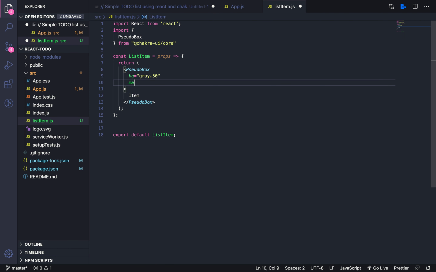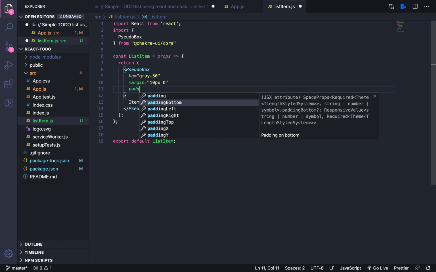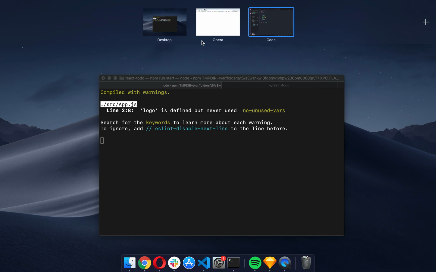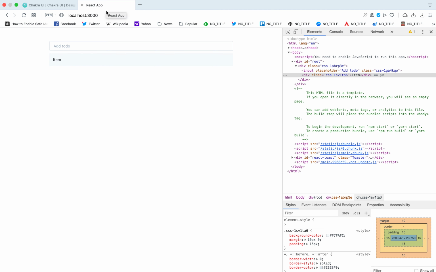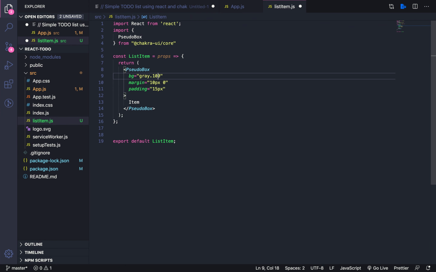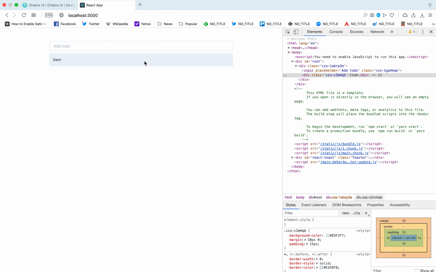Add the margin. It's 10 pixels and 0. So top, bottom 10 and left, right 0. And padding. I don't remember how much we gave. 15 pixels. Let's see. Oh, 15 is good. But it's barely visible. So I'm gonna increase the color. I'm gonna put gray 100. That's much better.